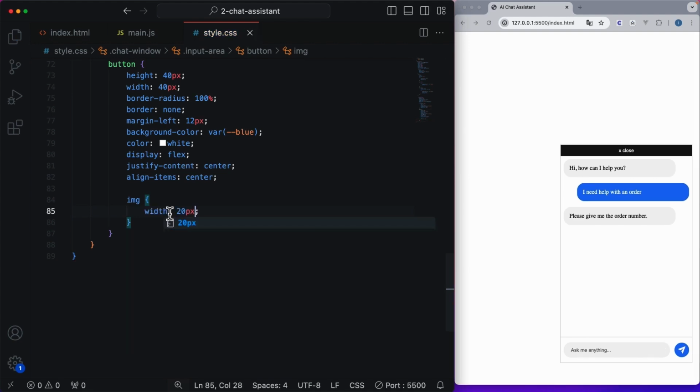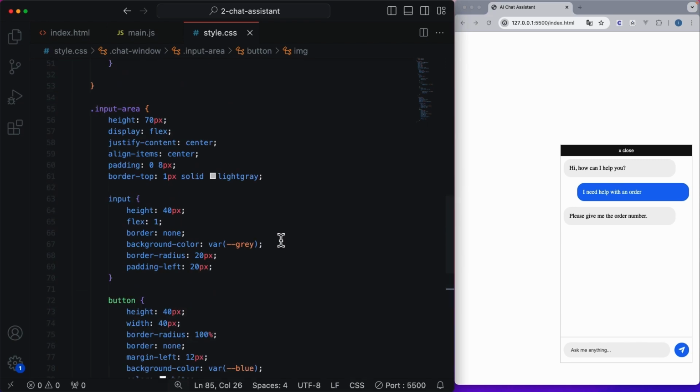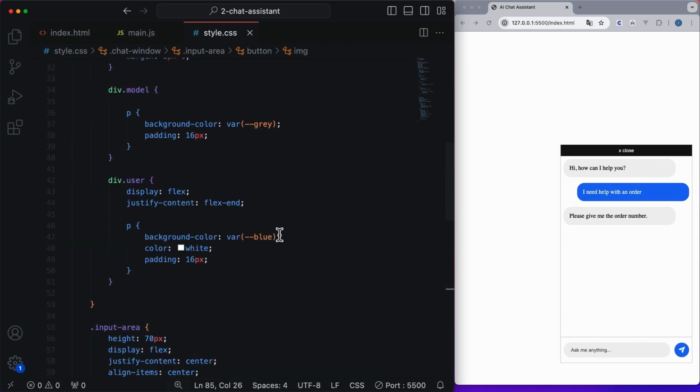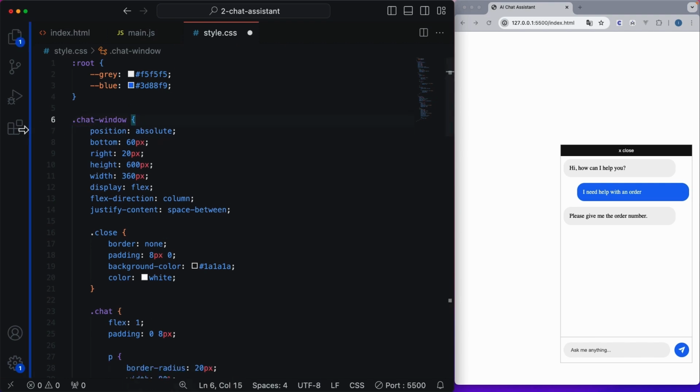Let's see how this looks. Maybe a bit smaller. Let's try 18. Now I think this looks perfect. Now we're almost done. Let me just make the borders of this chat a bit smoother. So scrolling to the top, right here where we have the chat window, let me remove the border.